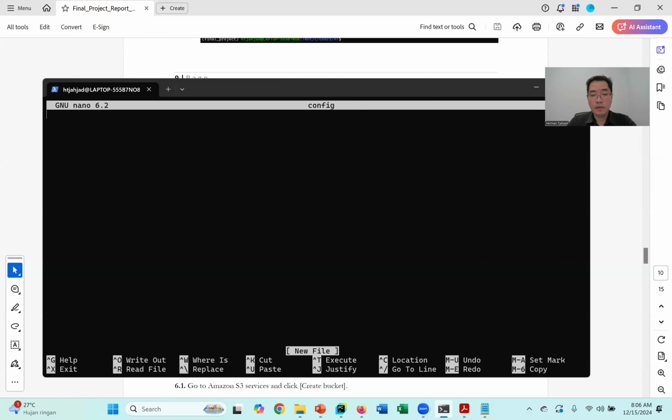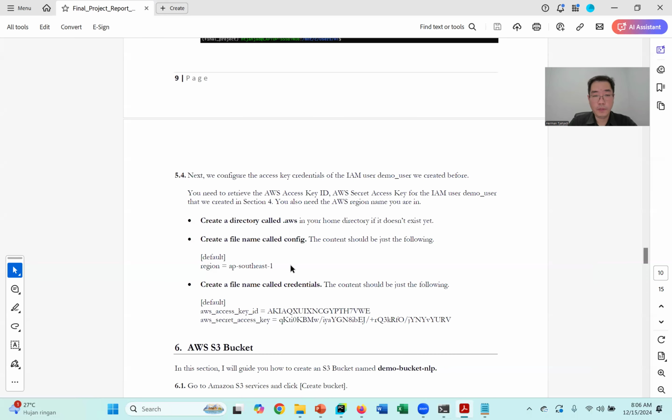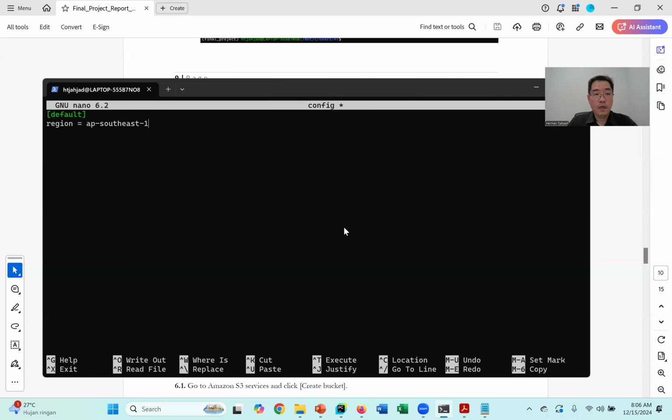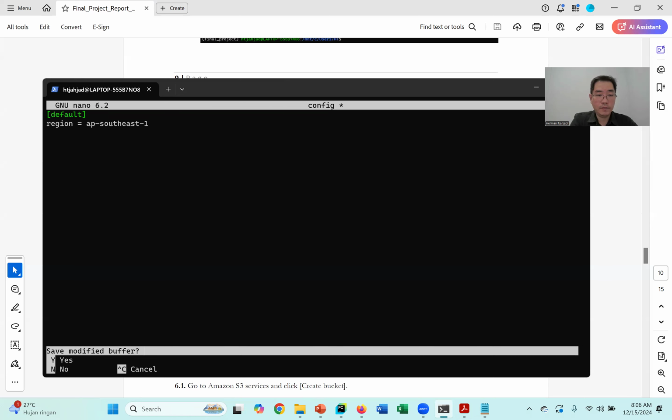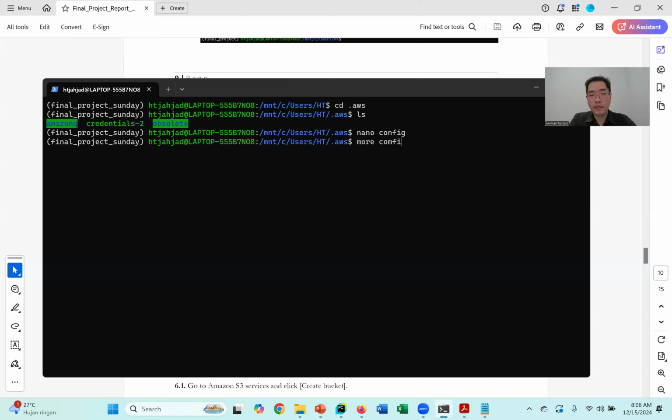Okay, so what should we put in the config? Simple. It's just these two. So default and then region equals ap-southeast-1. Because I reside in Asia, I'm going to use the Singapore region for AWS. So we're going to save it. Now if I do more config, yes, it's right there.